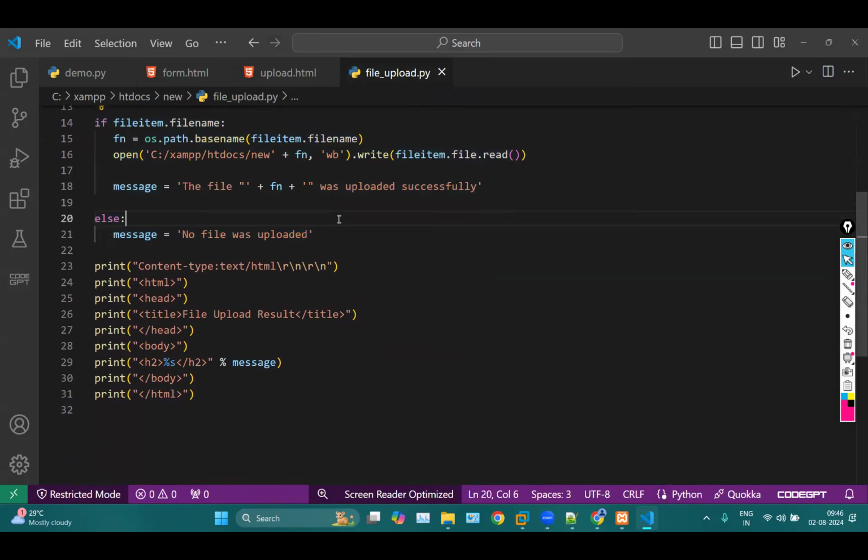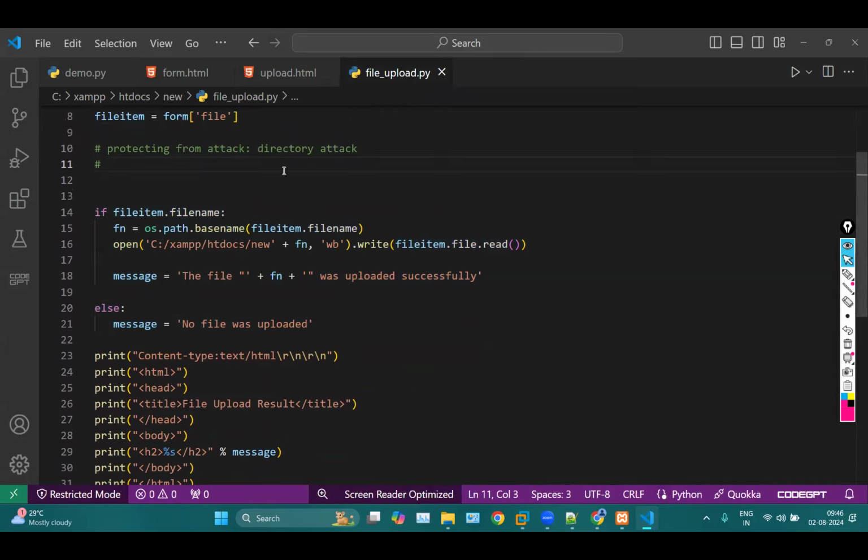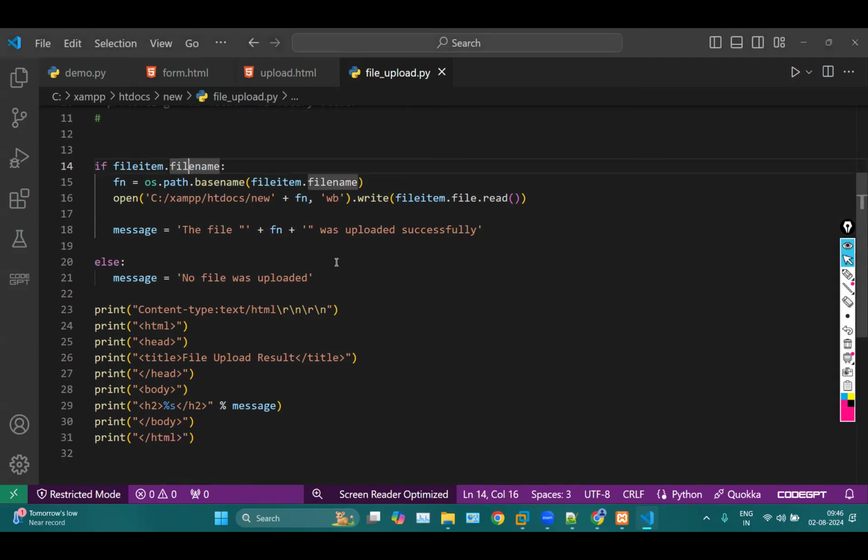Then this code is for protecting from the directory attack. What is a directory attack? A directory attack is an attack where someone can access any kind of file on your server. And that is illegal, right? We cannot access any kind of file from the server. The server may contain some confidential file. So for avoiding the directory attack, we can implement this code. We wanted to open the file and save the file in this particular location.